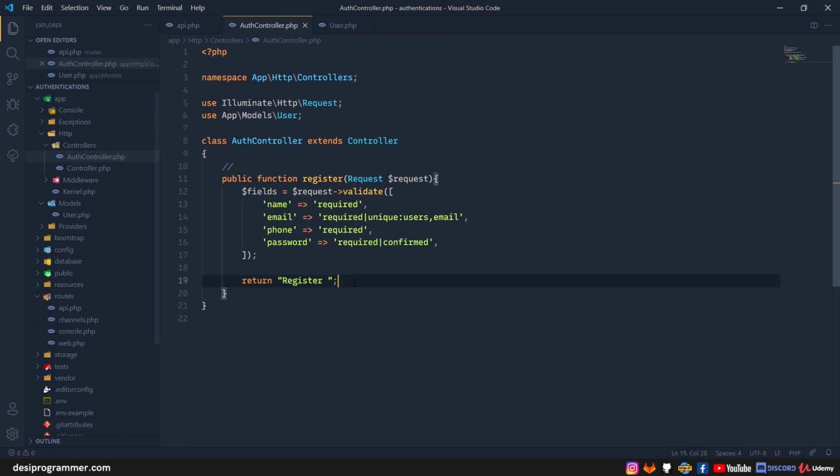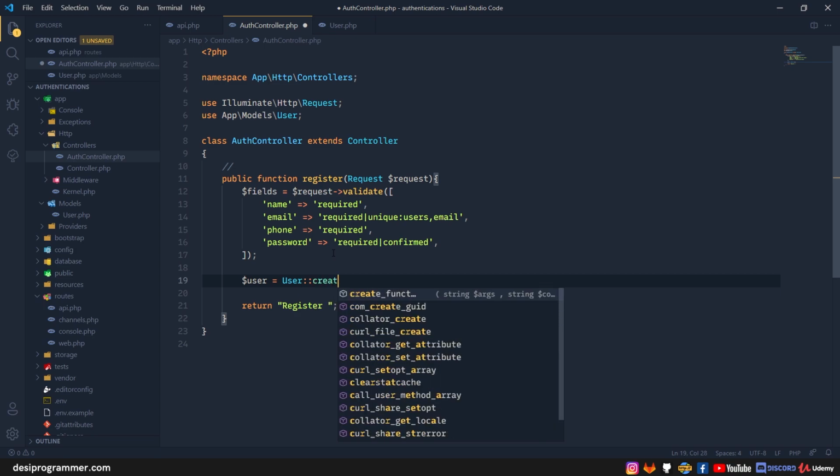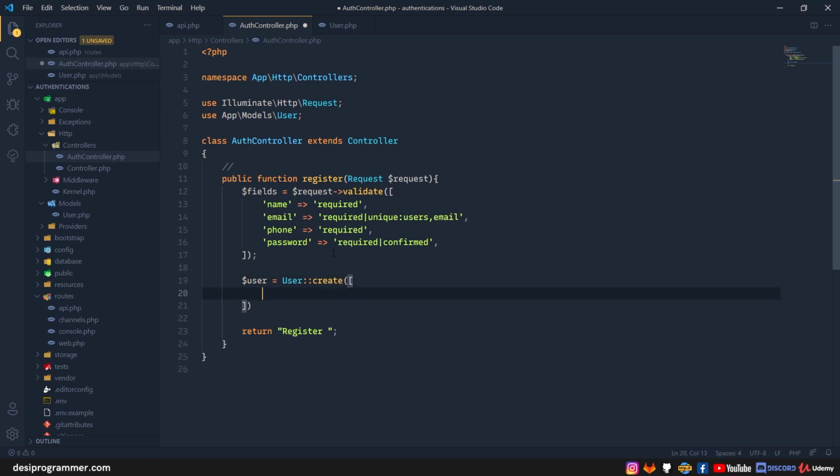All right, now that we have validated the data, the next thing that we want to do is that we have to create a user. We have to make sure that a user now exists in our table. And how do we do that? Well, that's pretty simple. All that you have to do is that we are getting a user, and the user is going to come from User::create. So we have to create a user, and I'm going to pass the fields individually.